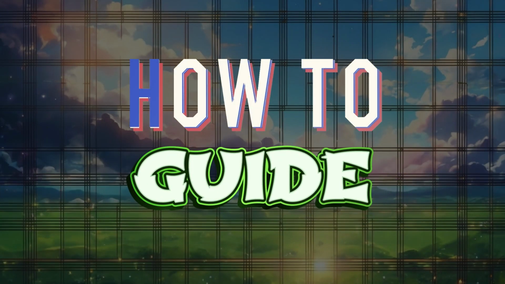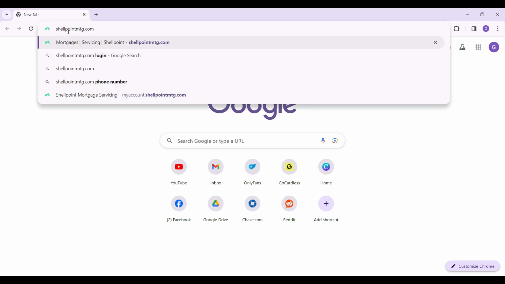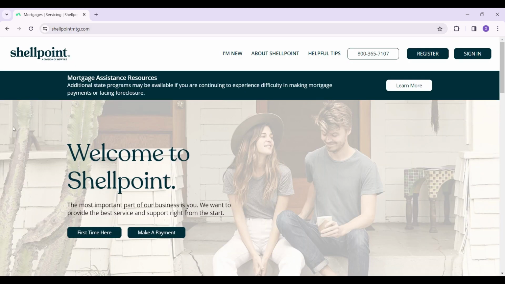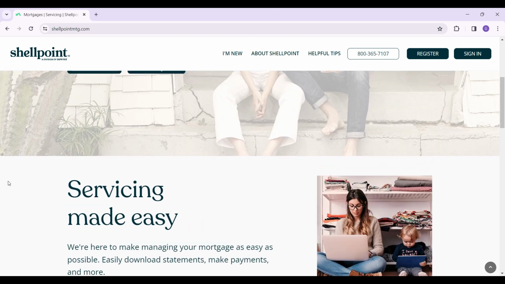In this tutorial, we're gonna look at how to log in to your Shellpoint Mortgage account. Now let's begin. On any browser of your choice, simply type shellpointmtg.com and hit enter right now. Now this is the official homepage of Shellpoint. You can scroll down and look at all the features provided, but for now we only want to sign in.